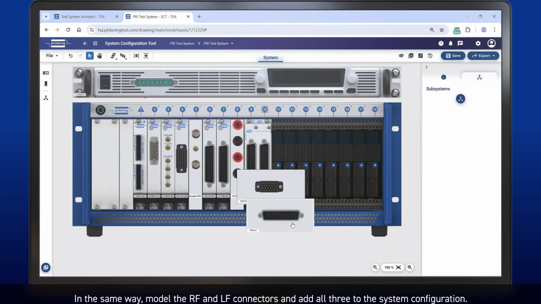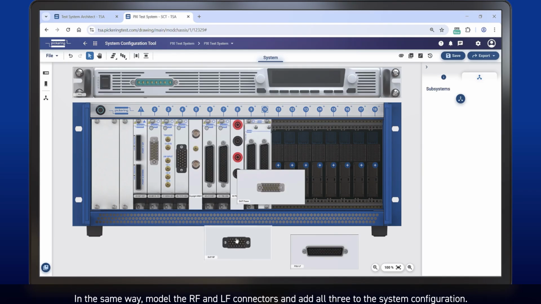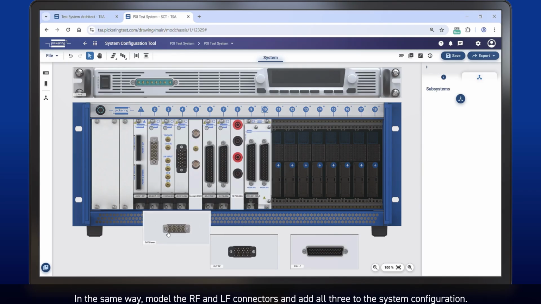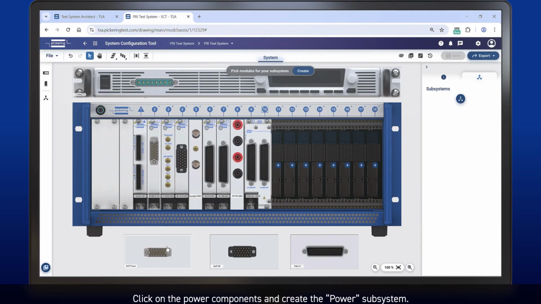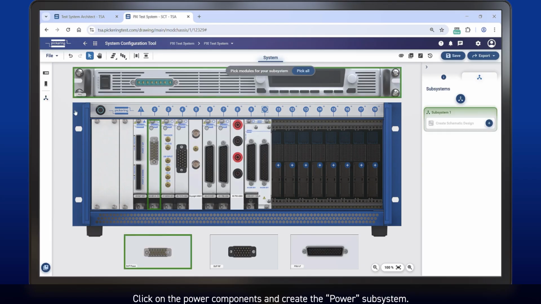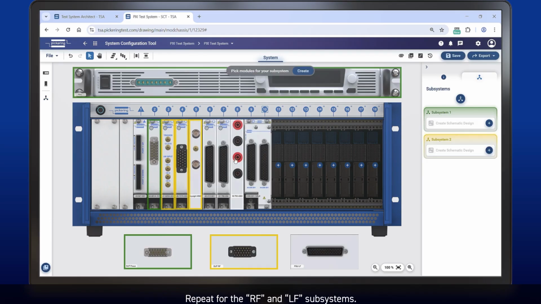In the same way, model the RF and LF connectors and add all 3 to the system configuration. To simplify schematic and cable development, we will divide the system into 3 separate subsystems, corresponding to the 3 DUT connectors. Click on the power components and create the power subsystem. Repeat for the RF and LF subsystems.